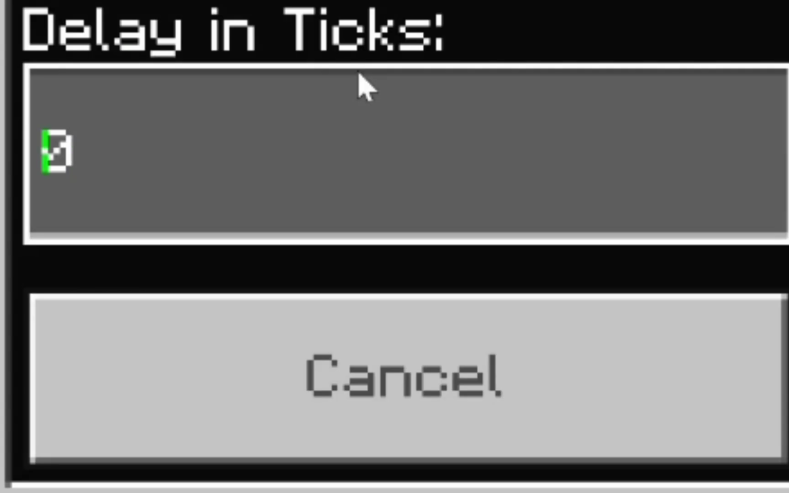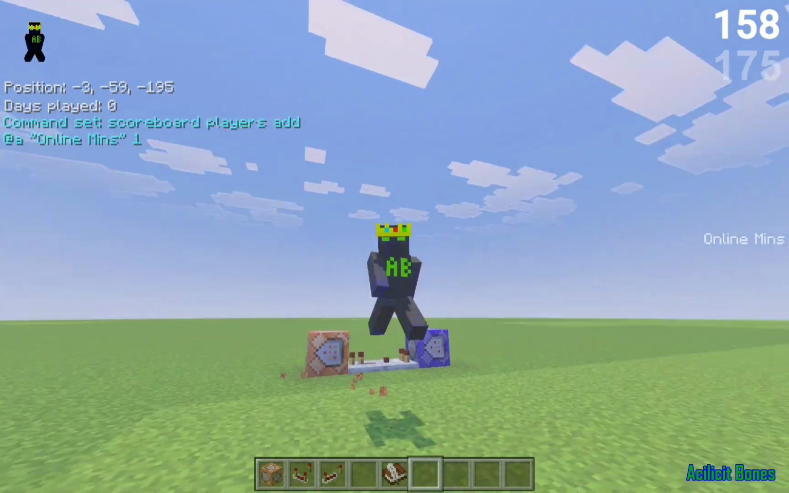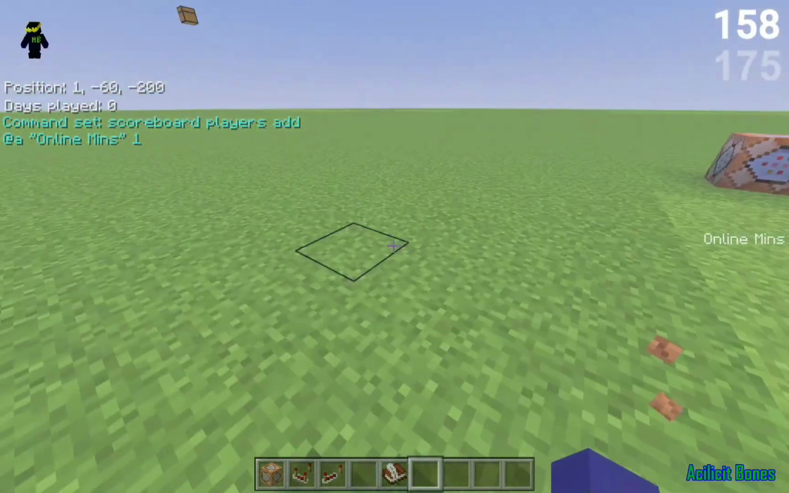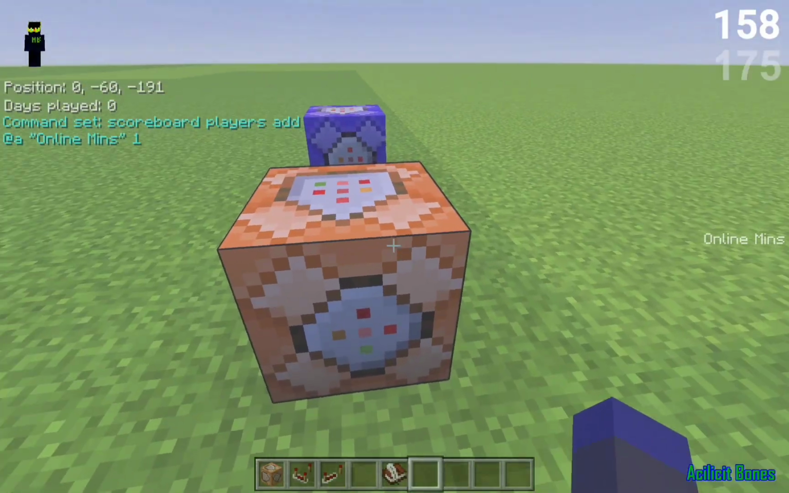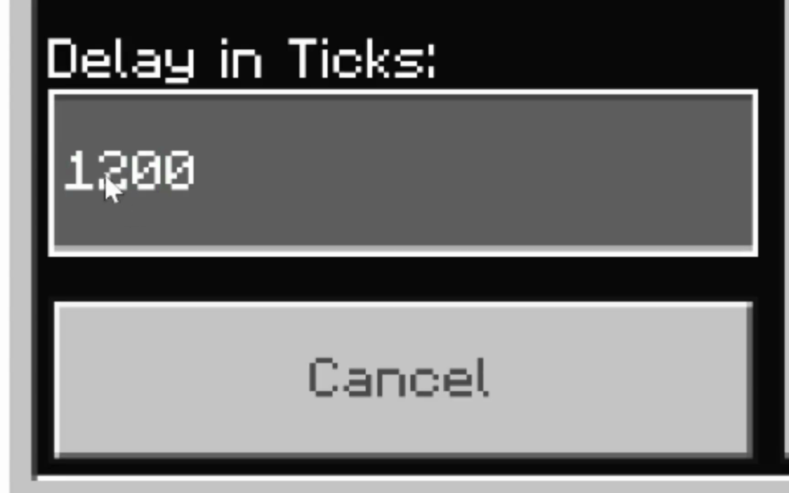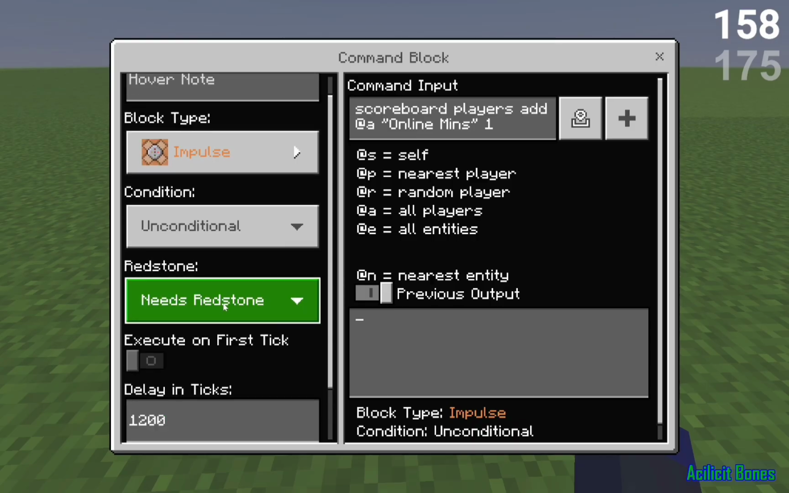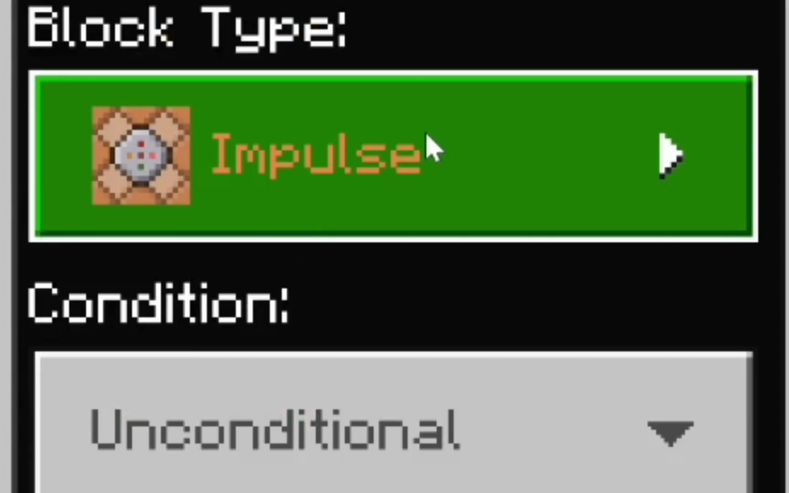Now, this is a super important part right here, because how Minecraft commands work in a command block is they run off of ticks. So if you want this to specifically track how many minutes you or someone else has been online for, you're going to need to change this right here, where it says tick delay. You're going to need to change this specifically to 1200. Now, don't add any special characters, because it won't work. It just needs to be the numbers, just like that.